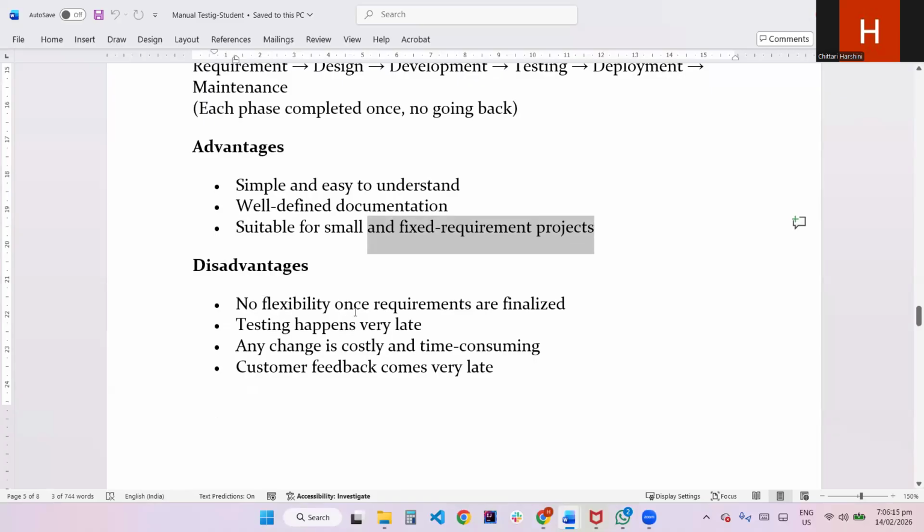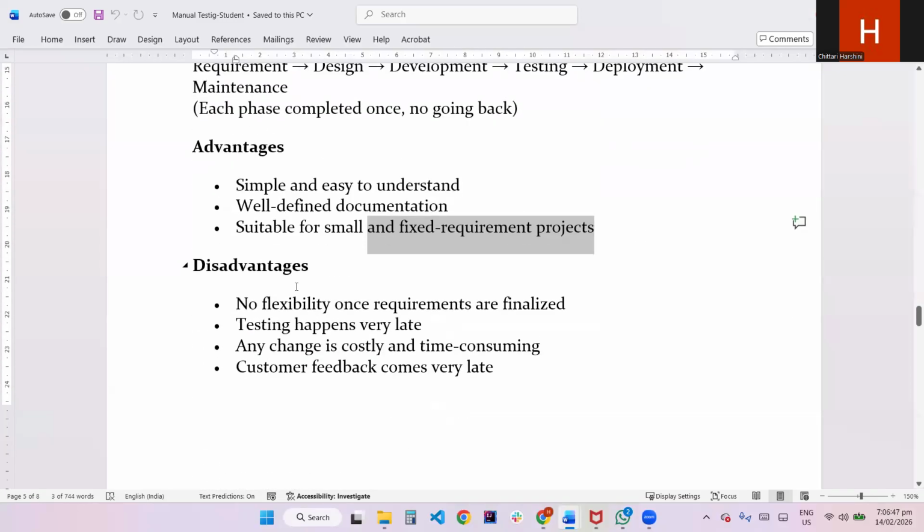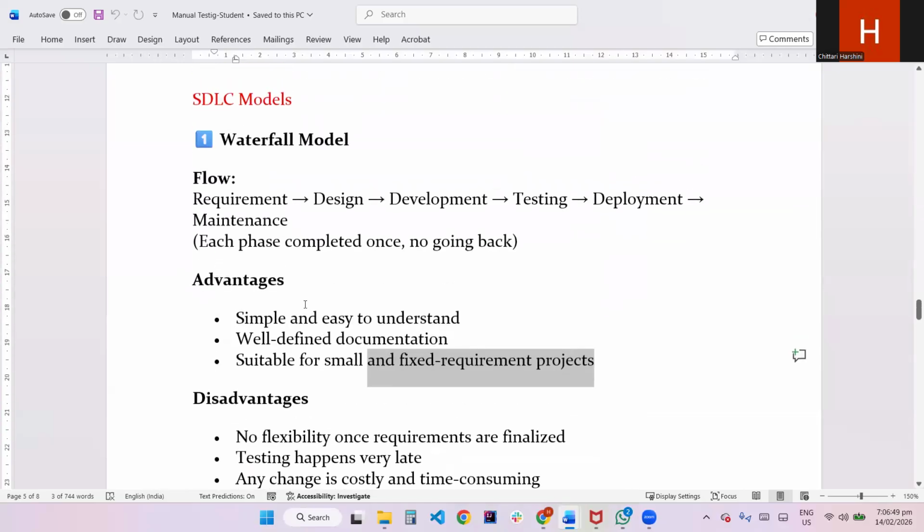Disadvantages: no flexibility. Once requirements are finalized, there should be no modifications. Testing happens very late. Any change is costly and time consuming. Customer feedback comes very late. In this waterfall model, the customer can expect the real application only every 6 months or 1 year. As it has many drawbacks, nowadays many people are not using this waterfall model.